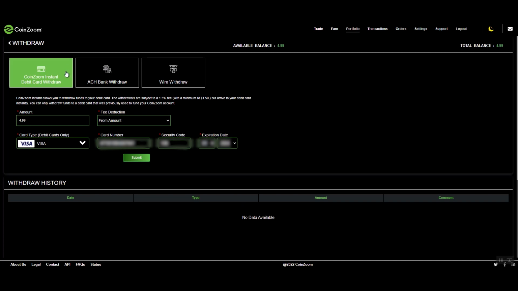Okay, so I'm going to use a debit card, and so I put the $4.99 here, and for fee reduction I put from amount. It's a point something percent fee for sending it through your debit card. Whatever that fee is, it'll just take it out of the $4.99 Visa. Now it has to be a card that you have previously used with Coinzoom.